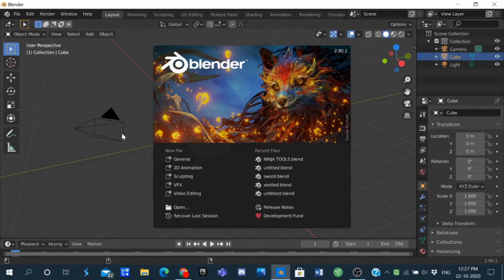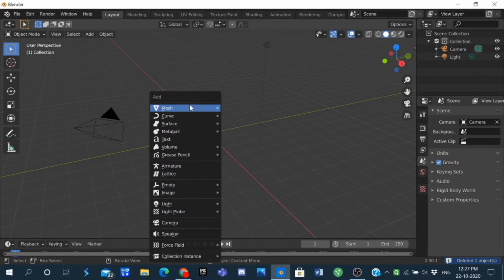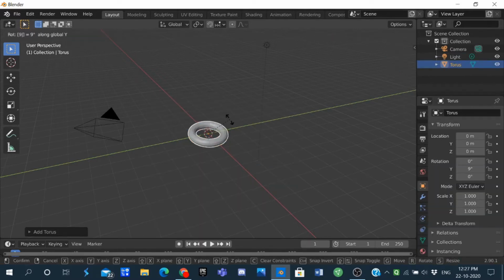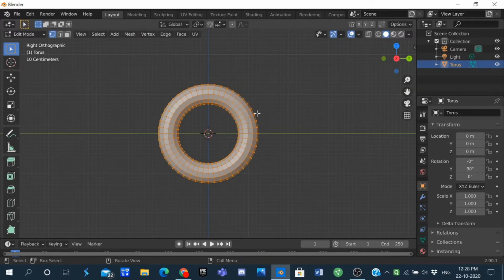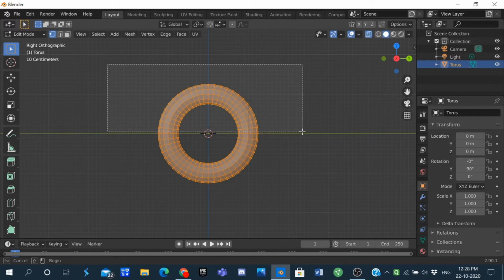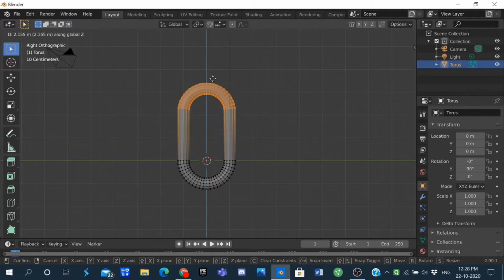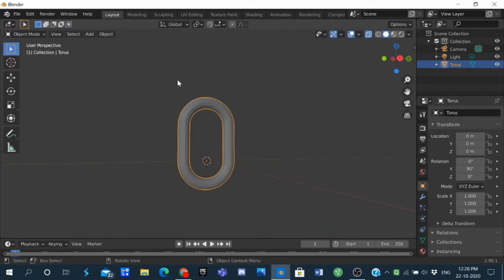Okay, so let's start. First, delete the default cube, add the torus, rotate it along the Y 90, go to the side view, tab into edit mode, turn on X-ray mode, select these vertices, move it up like this much. So our one link is now made.